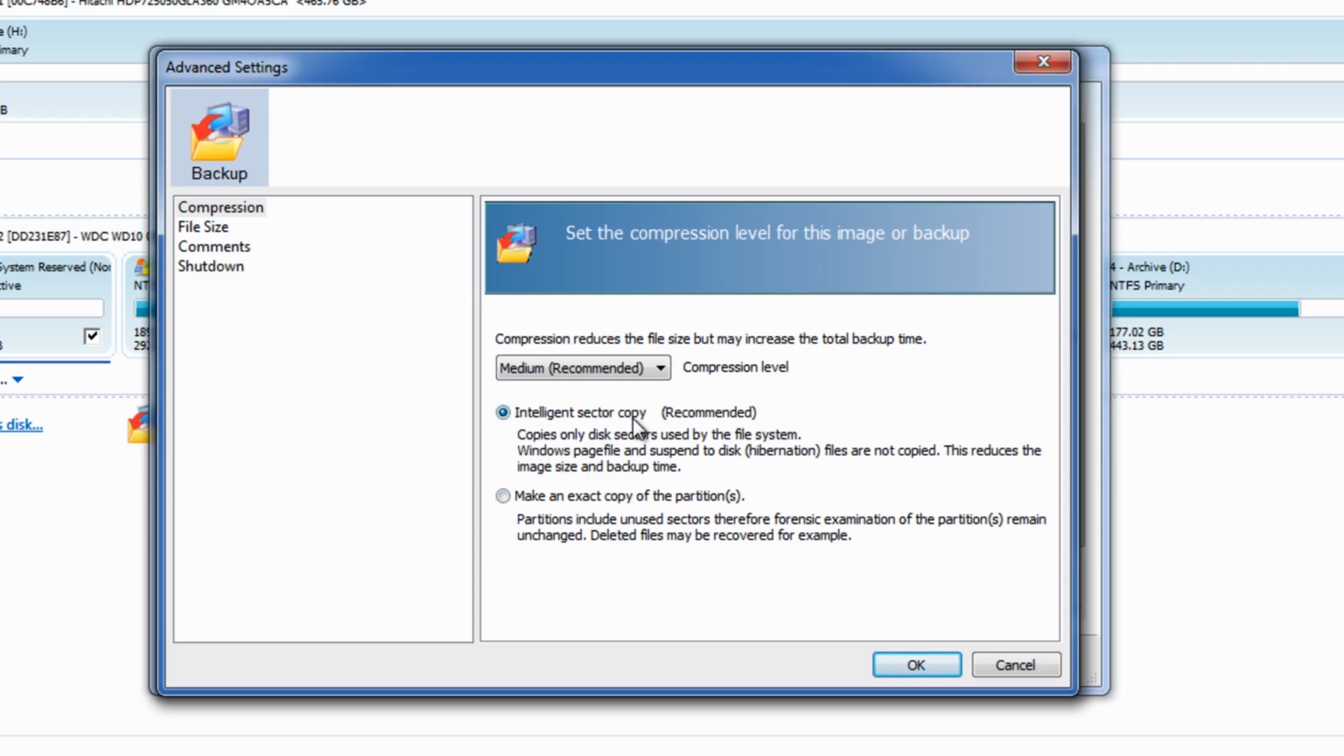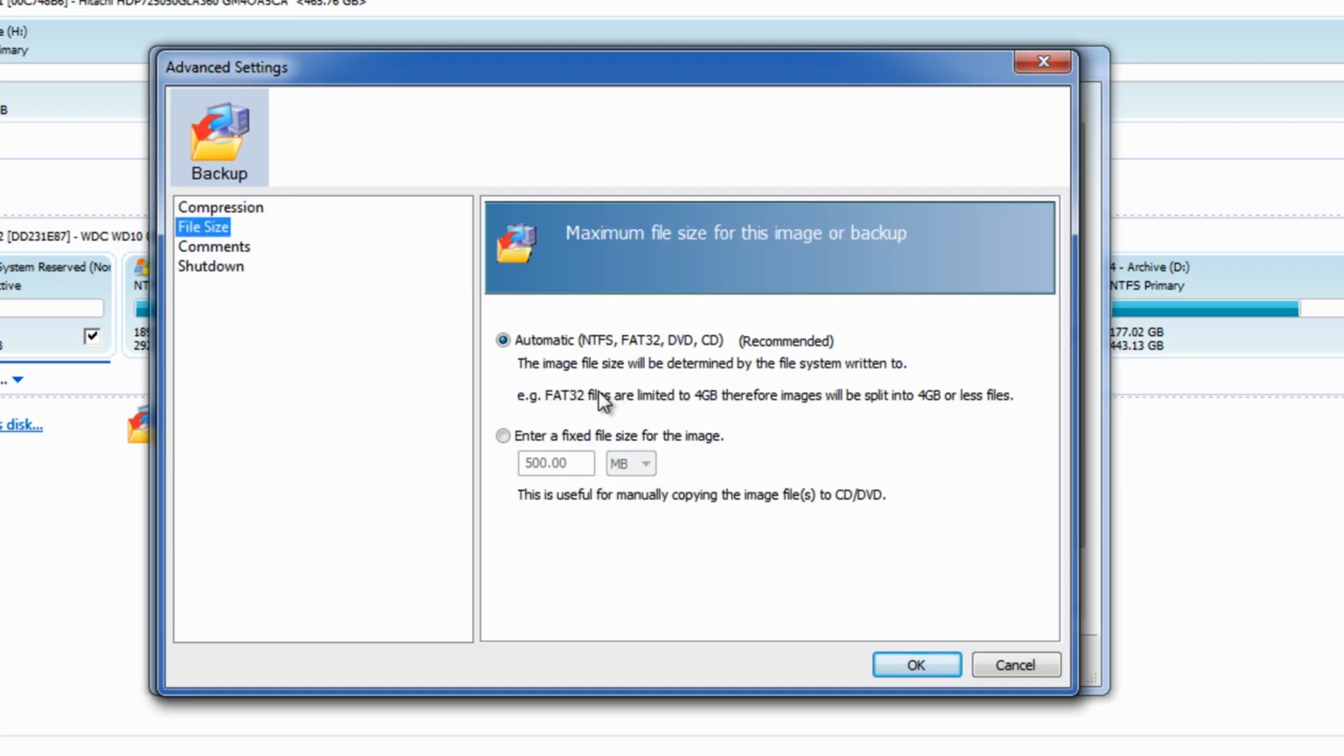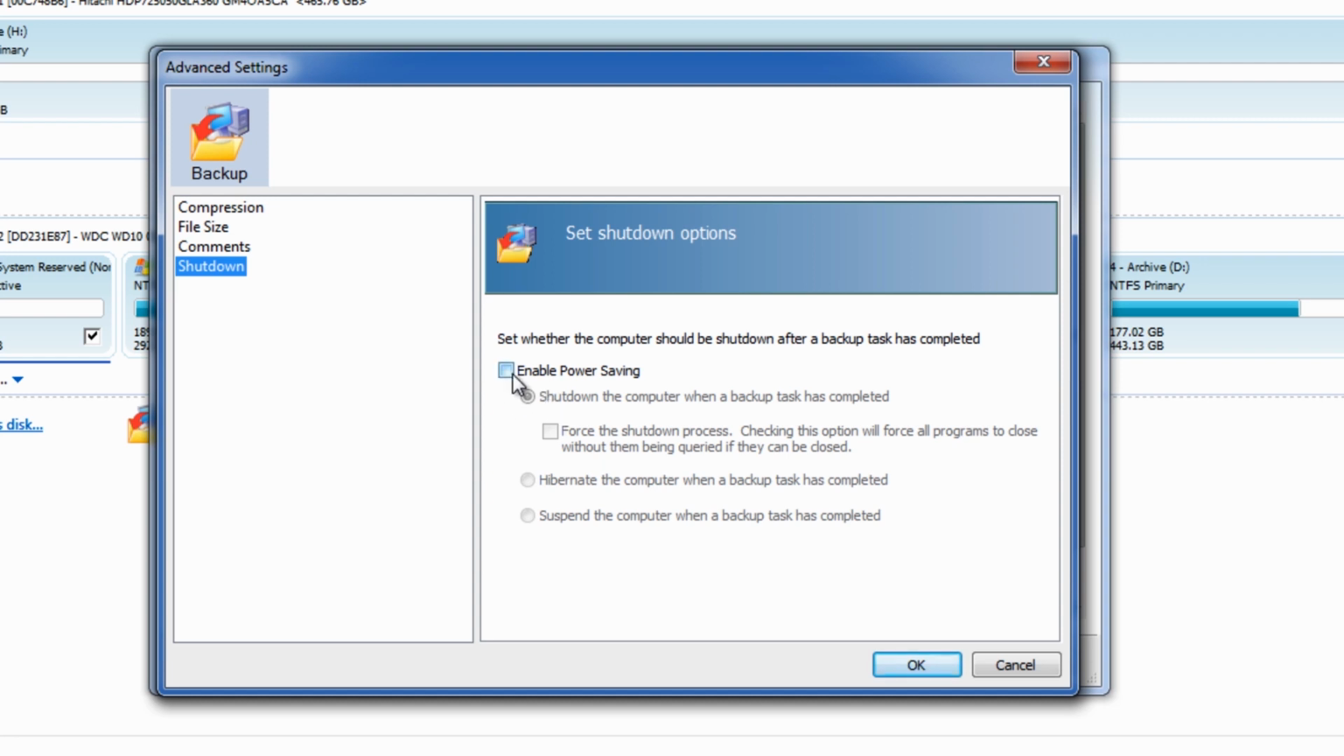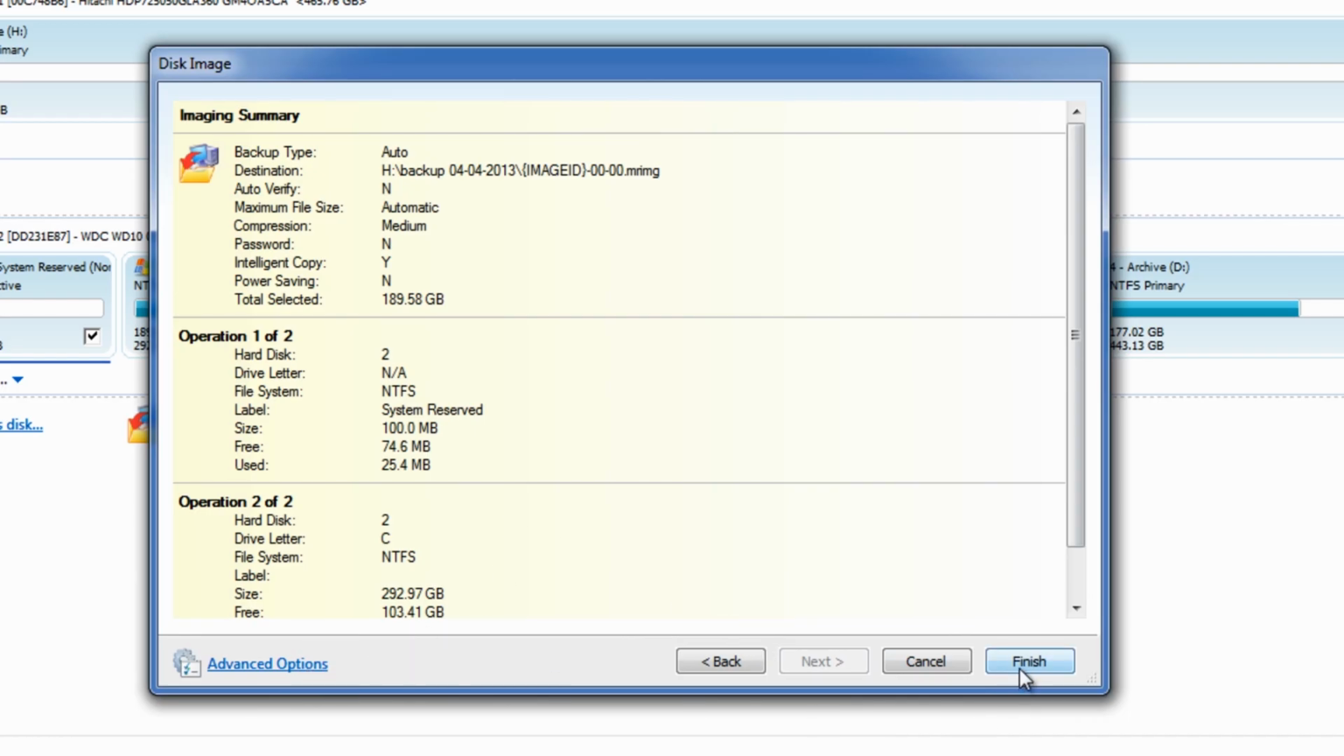And you can see the intelligent sector copy copies the disk sector by sector, basically, and you've also got to make an exact copy of the partitions here. File size is self-explanatory. We've left that on recommended. And also comments, you can add a comment in here when you've created your backup, like full backup of my system and programs, and so on. So for later reference, you'll know what it was that you created and the reason why. And you've got the shutdown section here, which is enable power saving. So I'm going to click cancel here, and I'm going to go on to finish.